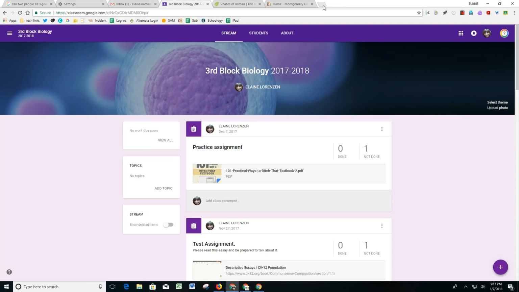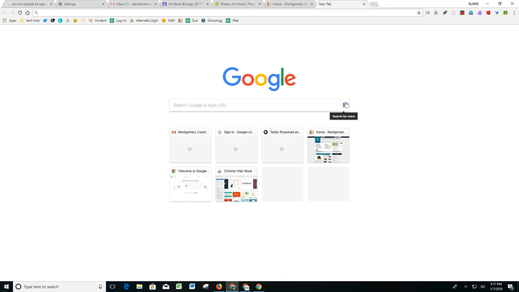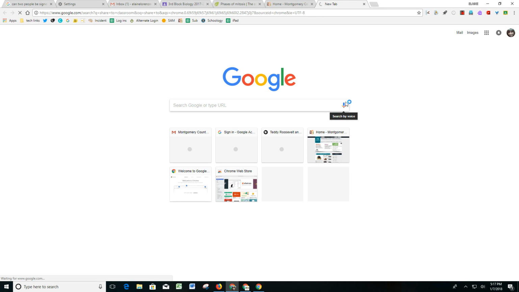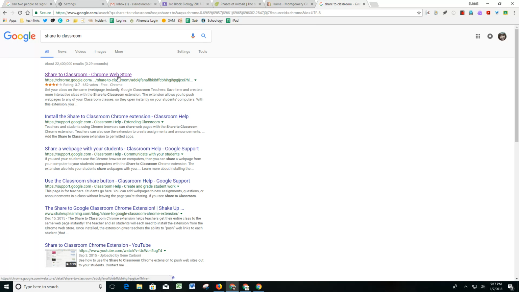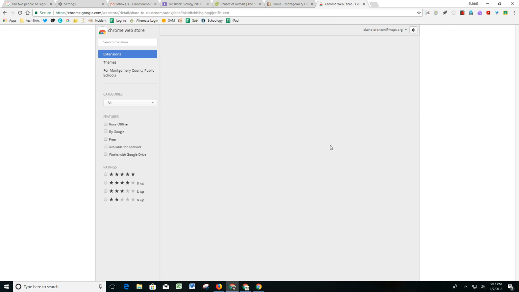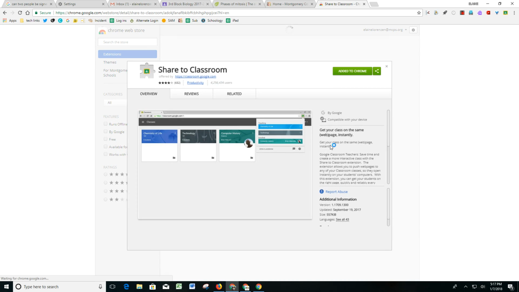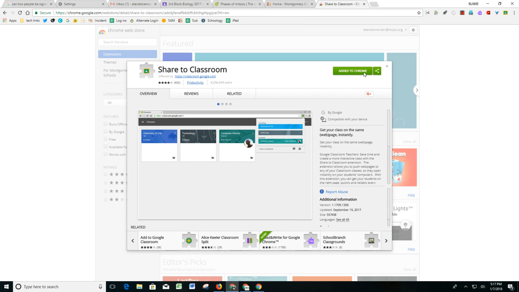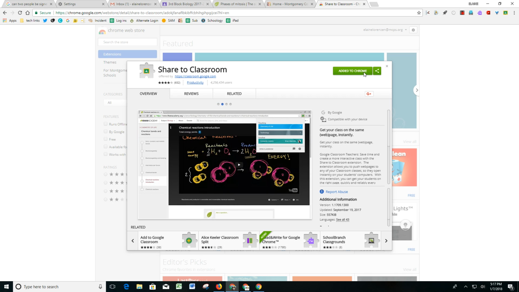The place to find this extension is the Chrome Web Store. You can just search Share to Classroom and it'll bring up the Chrome Web Store and the extension right away. So this is what it looks like when you search it. Mine says added to Chrome because I already have this extension. If you don't have it yet, you'll see a blue button that says add to Chrome, and all you have to do is click it and follow through, give permissions and that kind of thing.